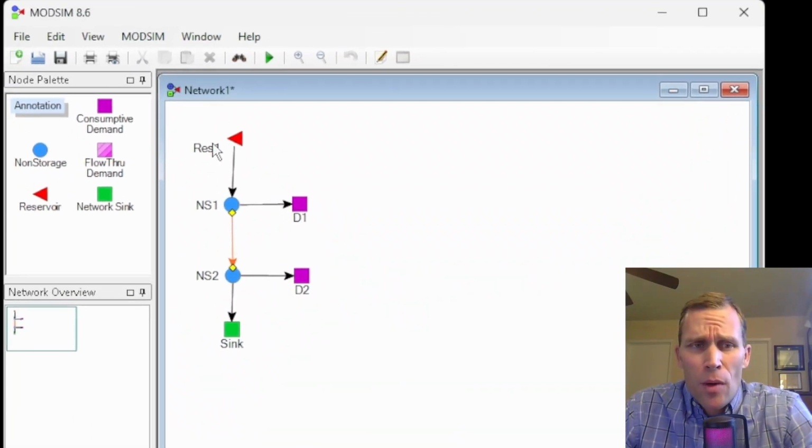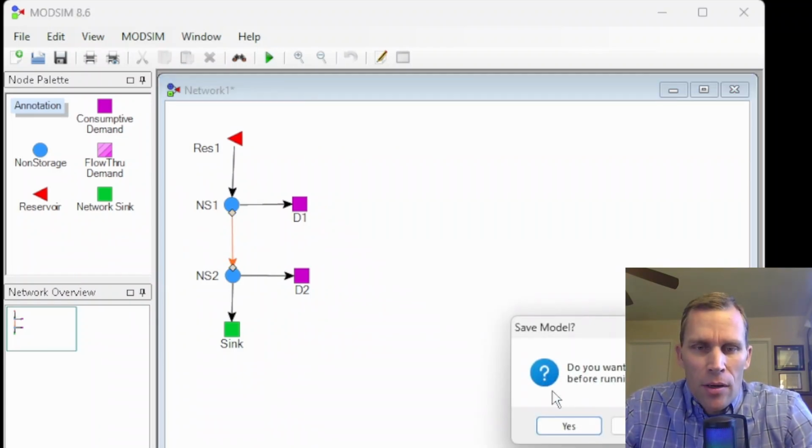But if your time step was smaller, like hour or day, then you most likely would have some sort of channel routing in your network. All right, so I'm going to click save and run the model.